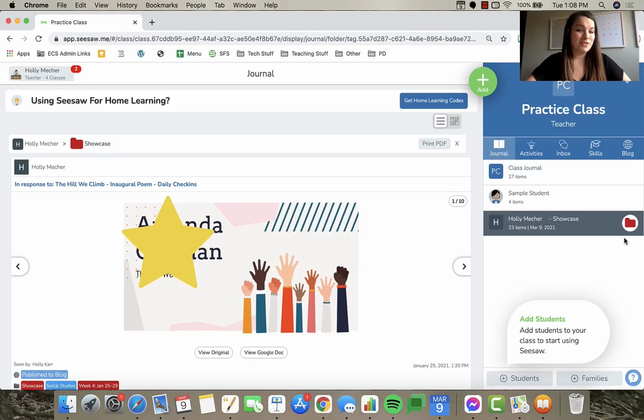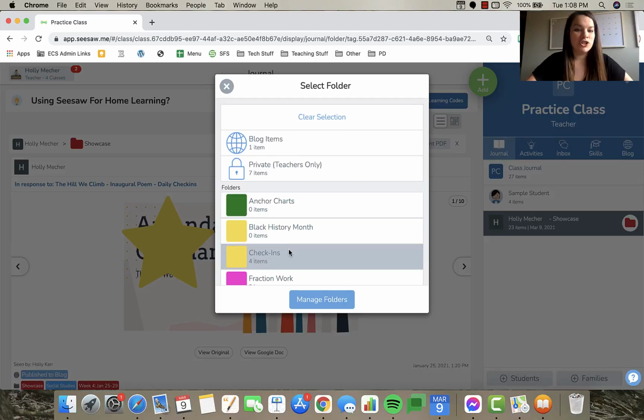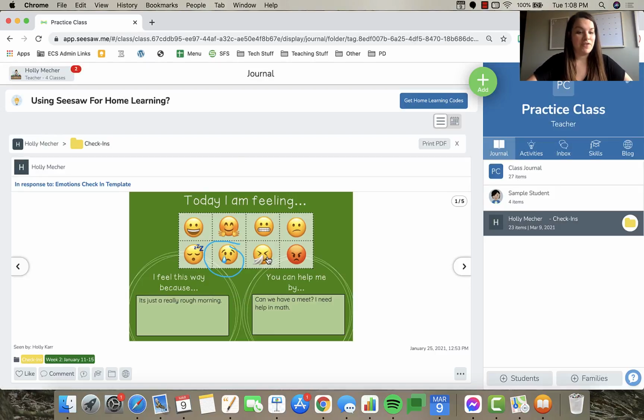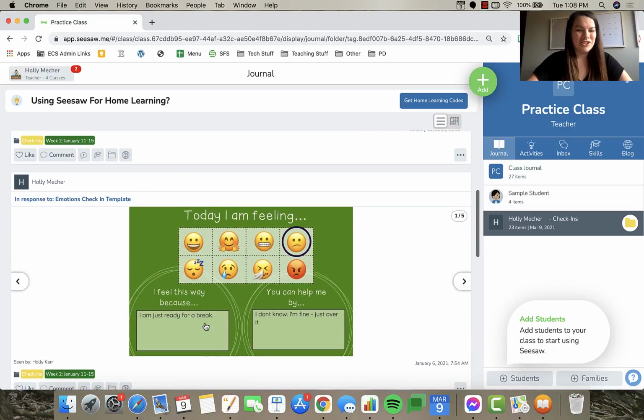You can also use the folders as a way to discover trends in student work or in their behaviors. For example, I have a folder that is for check-ins. I might give my students a check-in every day, and they tell me how they're feeling, why they're feeling that way, how I can help. And so maybe I've noticed Holly's been having kind of a rough few days, and so I'm going to look at her check-ins, and I see that she's been sad. It was just a rough morning, so it doesn't look like she really knows why she's sad. She's kind of feeling meh.